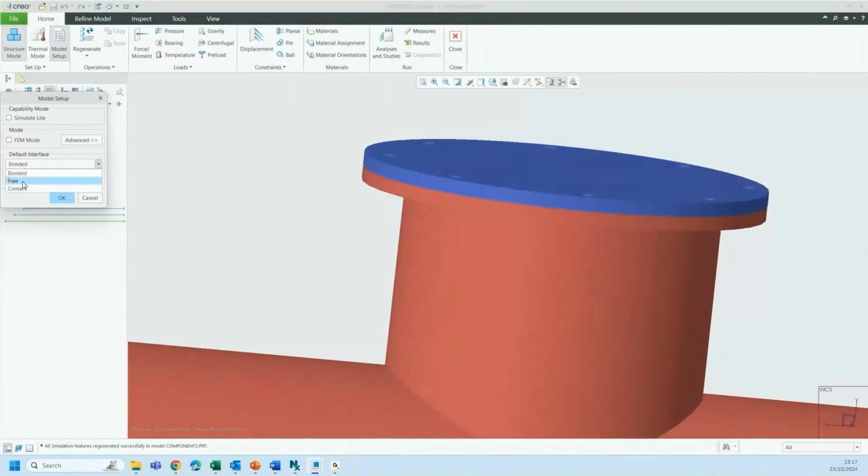We've also got free, which is the opposite of bonded. It means the two parts are essentially free of each other, and no loads are transmitted, and they're free to pass through one another. Contact is a non-linear behavior, and therefore it's only included with some higher license types. So we'll stick to bonded, and we'll click OK.